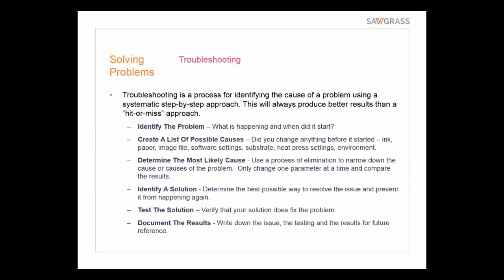You think, okay, I think this is it, but let's go test it and make sure, and then finally document the results. So many times I'm guilty of this. We don't write it down. Oh, I'll remember that. You know what? You don't remember that, and a year later when it comes up again, you start from scratch. So these things are important.